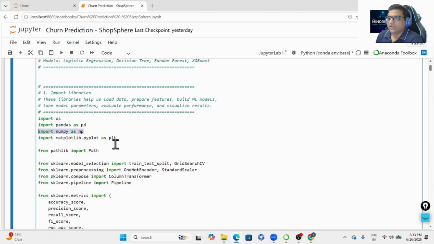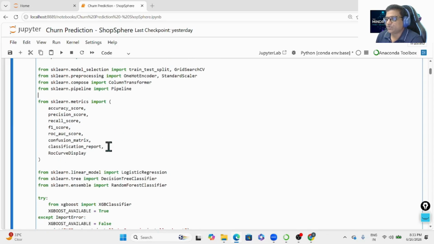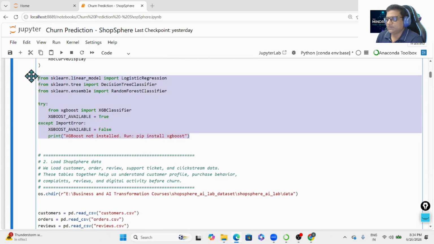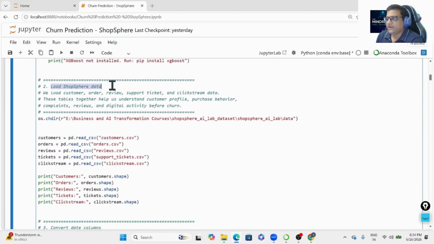For numerical and vector calculations we use numpy, and matplotlib is for visualization, right? sklearn is scikit-learn. Basically, it's a library where machine learning, mathematical and statistical algorithms are stored. So all these things you have to import, and these are the metrics. I'll explain the output and how to read all these metrics. This is the standard way of importing all the required libraries.